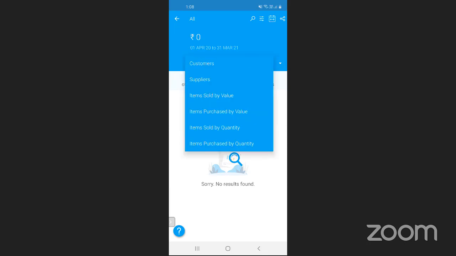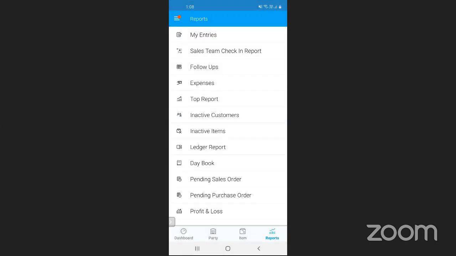Also, if I want to know top items sold by value, or items purchased by value, or items sold by quantity or purchased by quantity, you can have both qualitative and quantitative analysis on this side as well. So this is the top report section, a very small analysis in terms of reports, but a very big impact can be created with this.